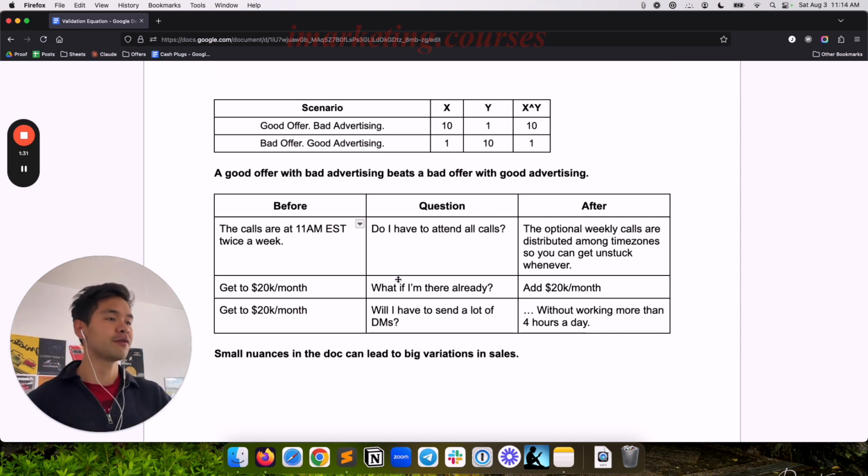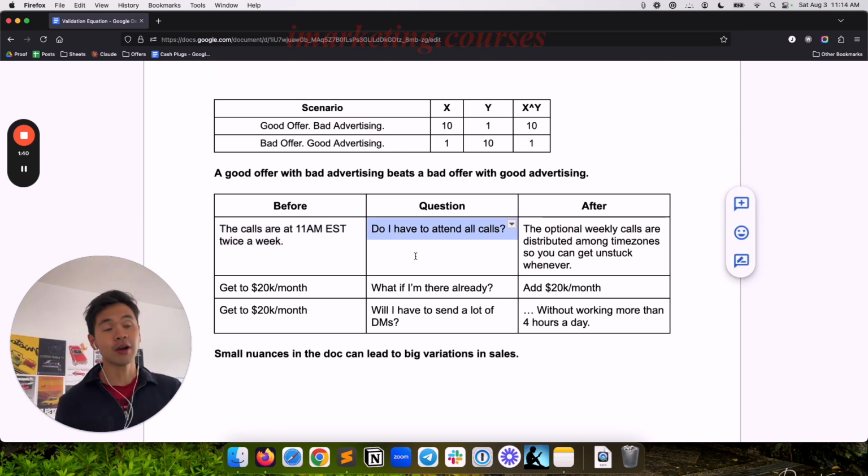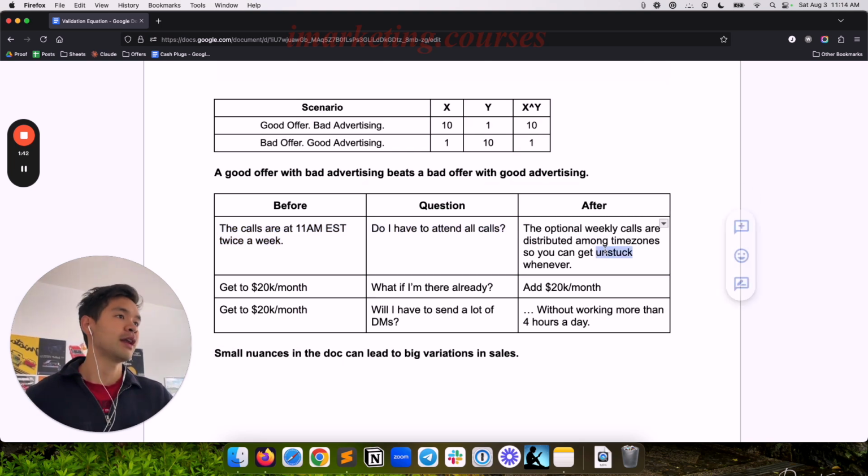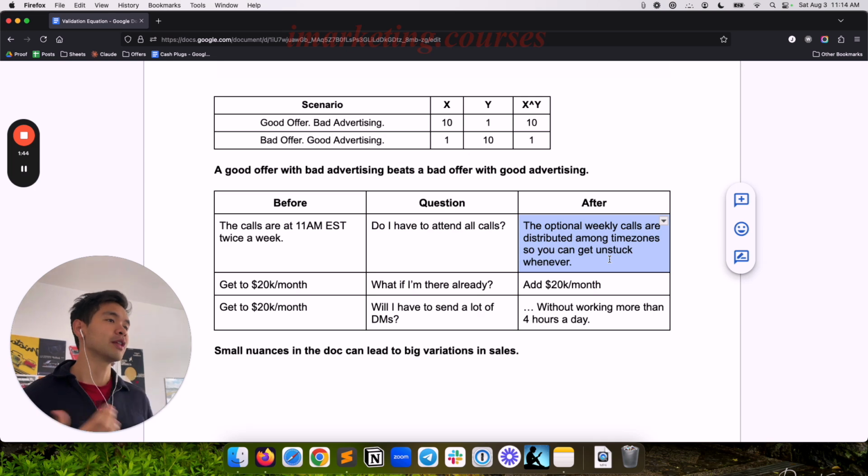And the 1 degree of differences could look like this. For example, before in my Google Doc, I had the calls are at 11 a.m. Eastern twice a week. And then somebody said, do I have to attend all calls? And I then changed it to the optional weekly calls are distributed among time zones so you can get unstuck whenever, right? It's these little things that only the market asking you questions can illuminate you on.